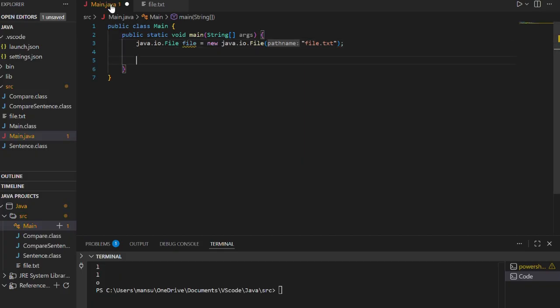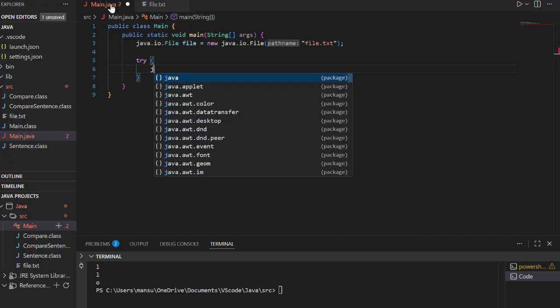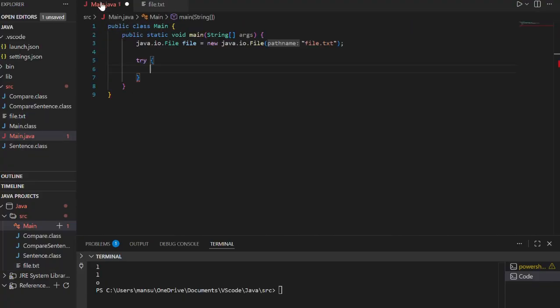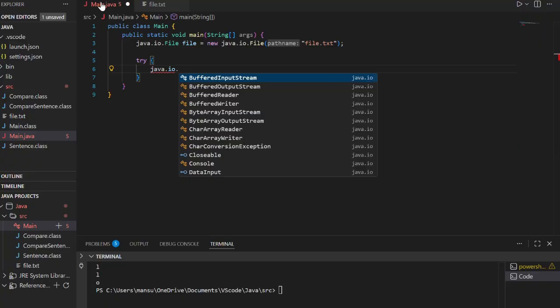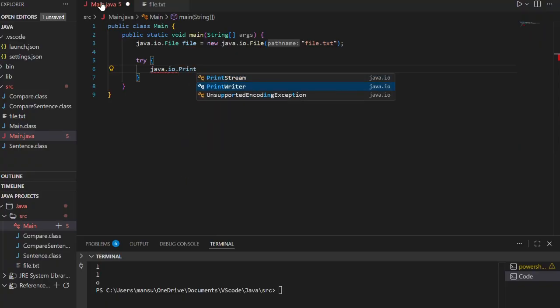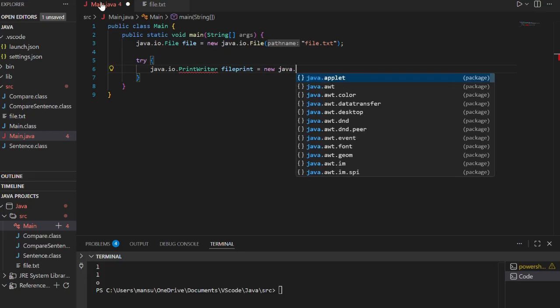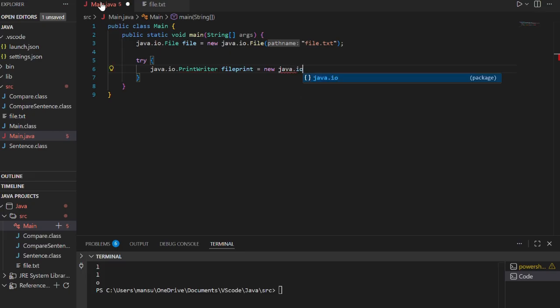Okay. Next thing, we include a try block, and inside this try block, since we want to add stuff to this file, we use java.io.PrintWriter. So PrintWriter like that, and we can call this file print, I guess, and we'll have this equal to new java.io.PrintWriter. And inside the parameters, we pass this in, so we do file over here.